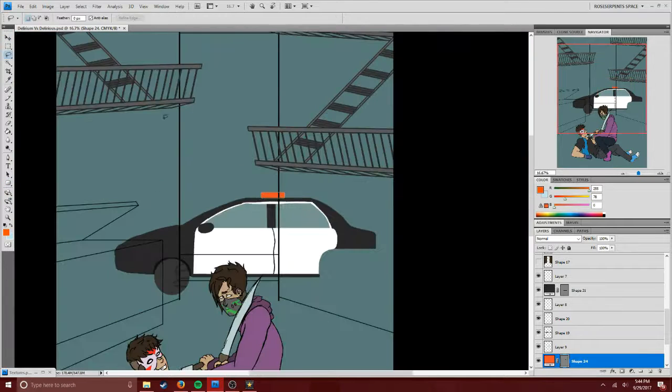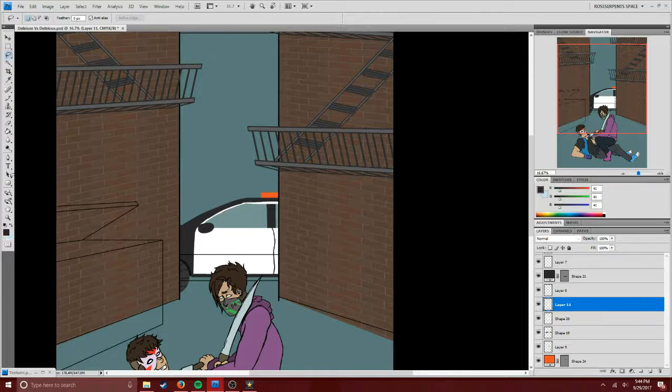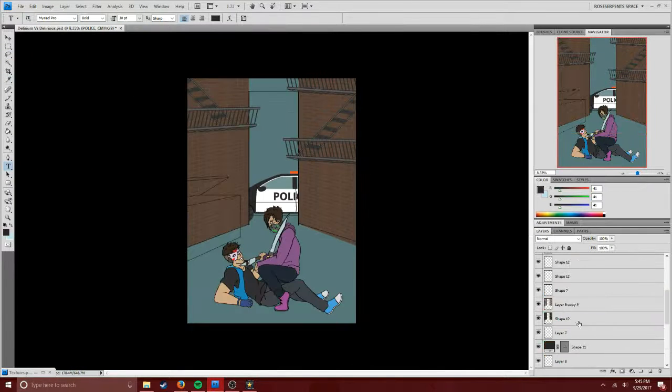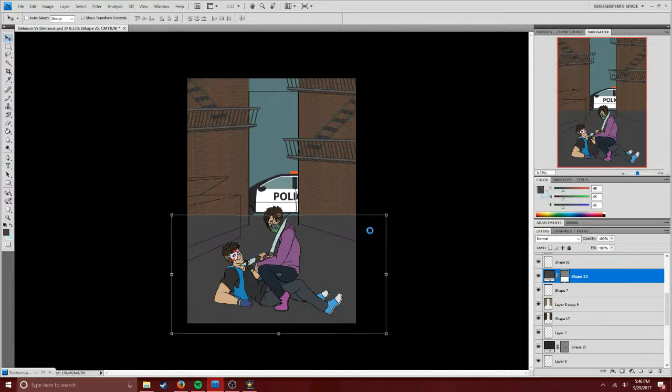Buildings, geometric shapes, again, add as much detail as you want. It probably won't matter, people probably won't notice it, but it looks so good.